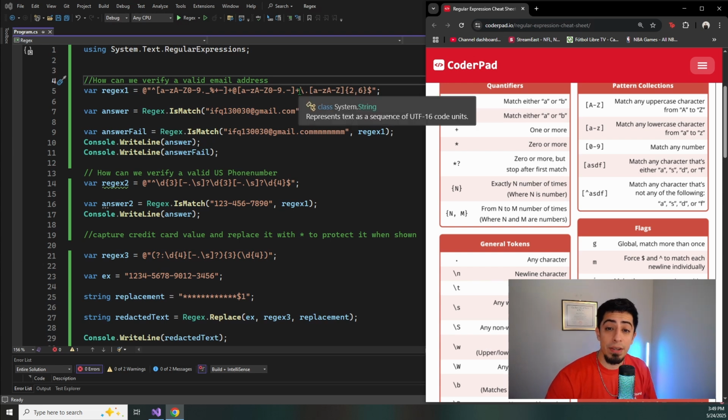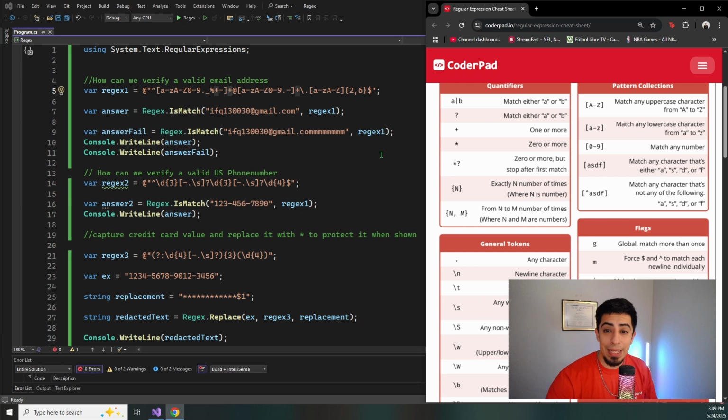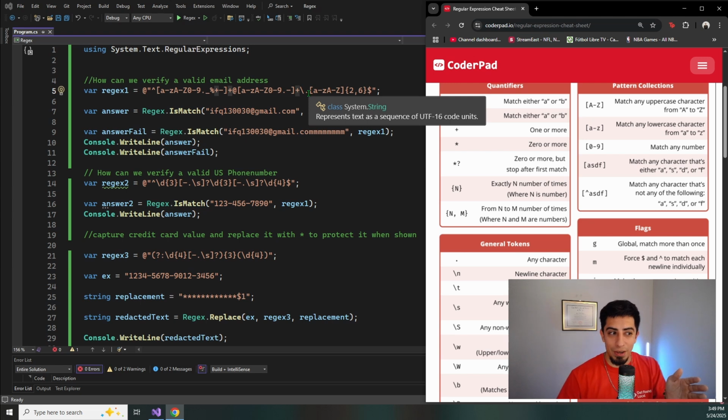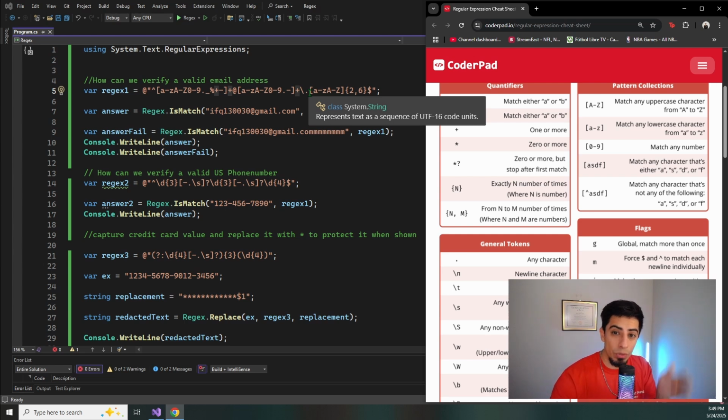Next, what we have here is another quantifier. And then what comes after that? This is not the matching period of any character. This is the literal period. So the period of .com, .gov, whatever it may be, that is what we have here. And that's why you have to put the backslash here so that it makes it the literal character.